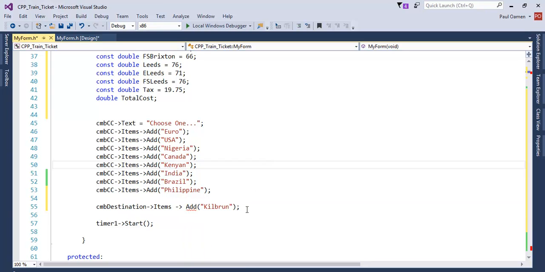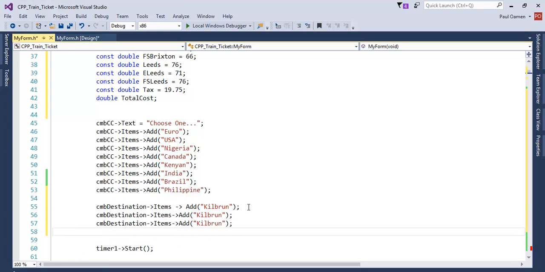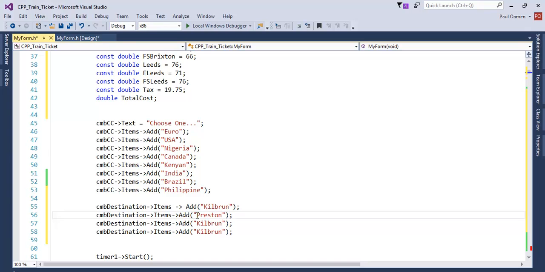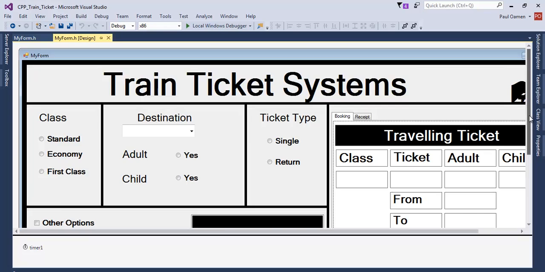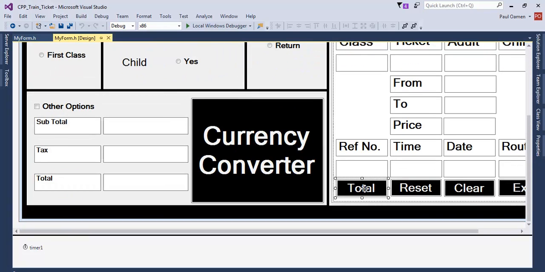Alright, let's copy that. Okay, that will now be first thing. That will be Leeds and maybe Oxford right there. So the next thing I will do now is, let's come to this total button here.